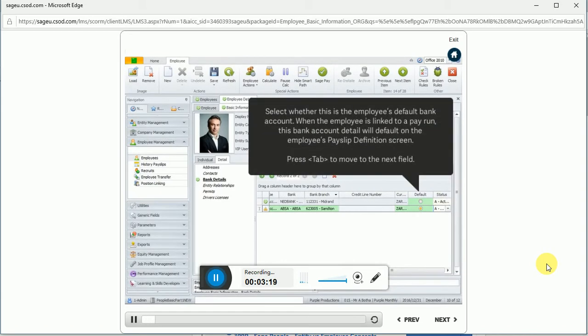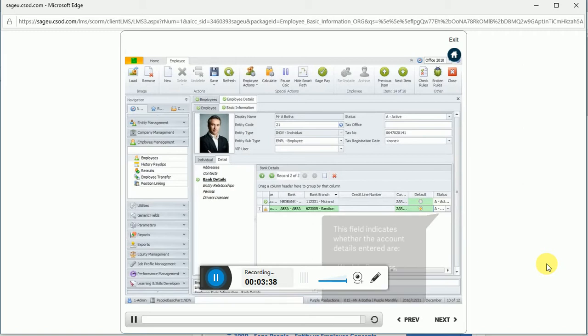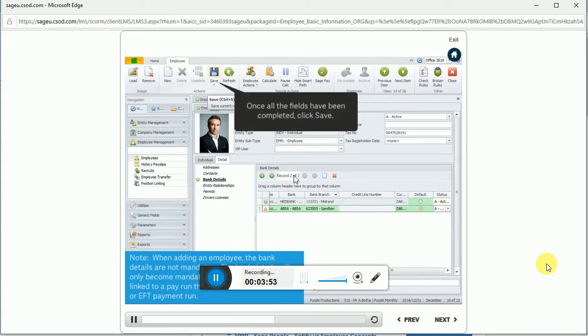Select whether this is the employee's default bank account. When the employee is linked to a pay run, this bank account detail will default on the employee's payslip definition screen. When adding an employee, the bank details are not mandatory. The bank details will only become mandatory when the employee is linked to a pay run. Once all the fields have been completed, click Save.